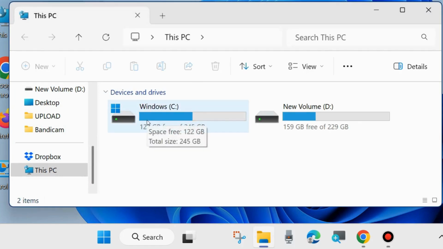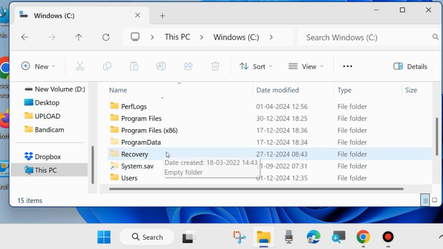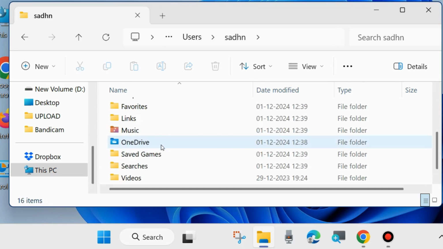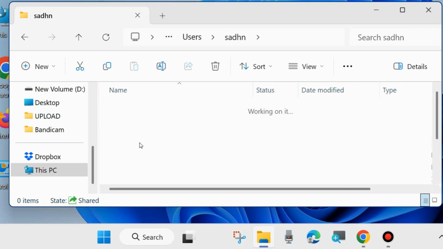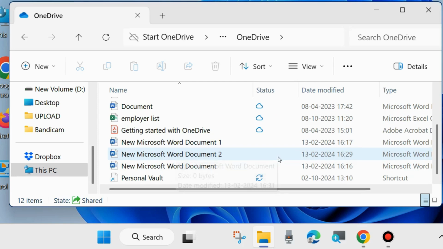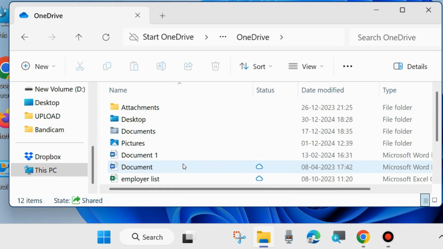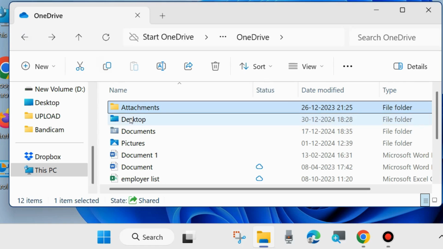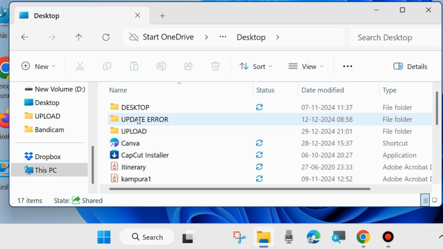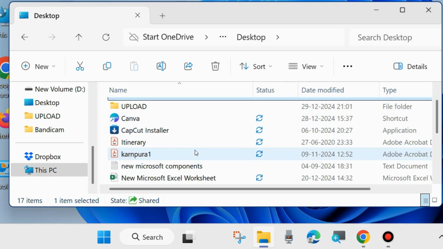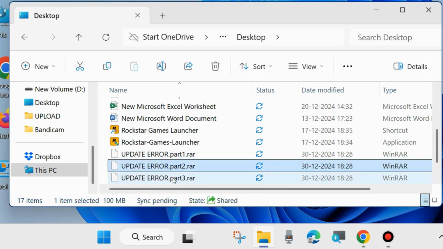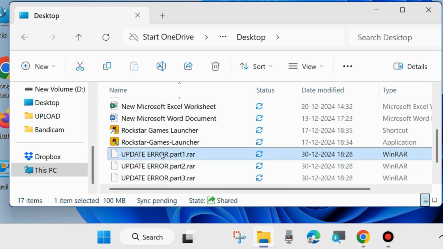So open C drive, go to the original folder location, Users, and here Desktop OneDrive, and go to the Desktop folder. Open the Desktop folder. No, this folder is vacant. Open the other Desktop folder and here you will see all your files: the original folder is here and 3 smaller archives are also here: part 1.rar, part 2.rar and part 3.rar.